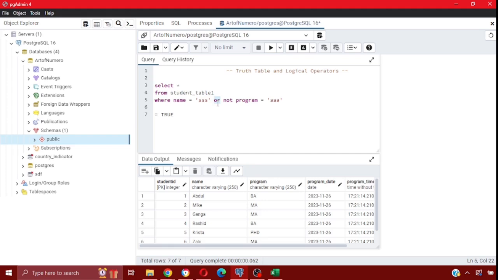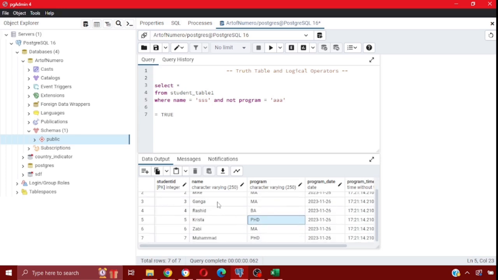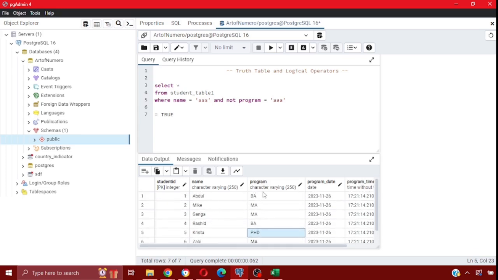But if you're using AND, and one of the conditions is not met, it's like this. It's saying, give me all of the records where the name is Abdul and the degree is PhD. We're going to get nothing. Why? Because we don't have a record with the name Abdul and a PhD on the same line. So it's going to give us nothing.